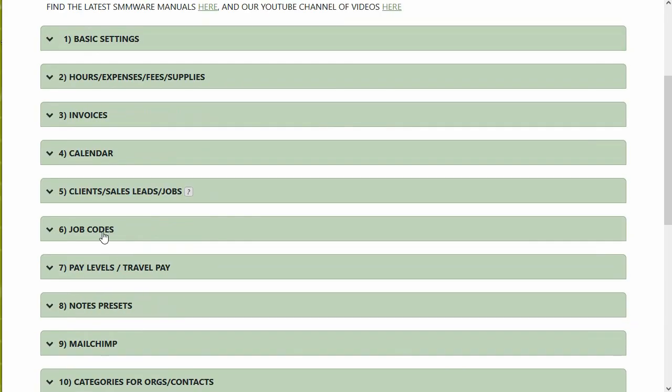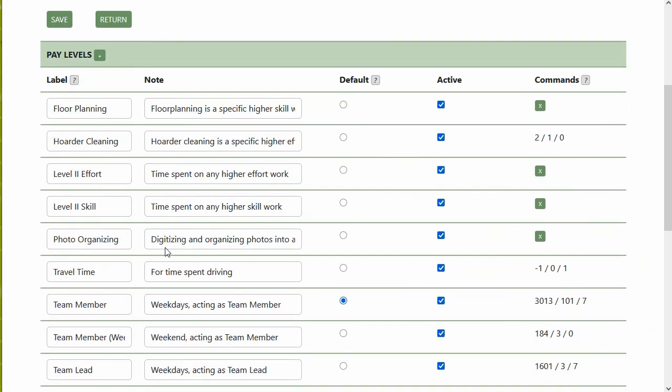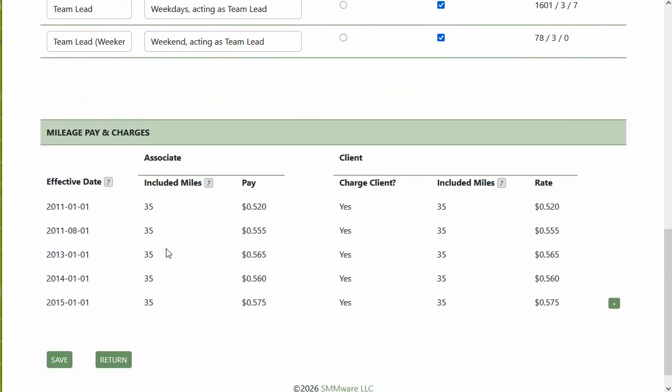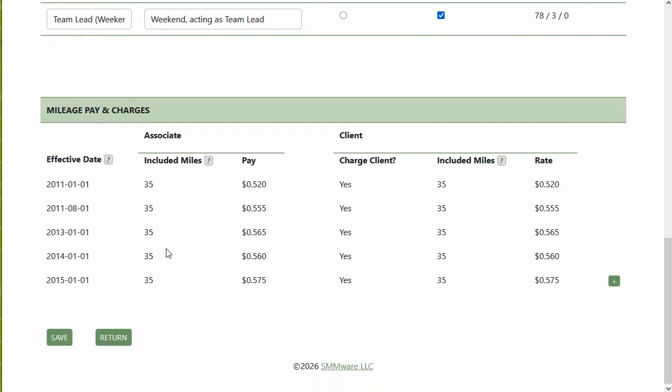Next, we're going to jump over to section 7. At the top we have our pay levels, but below that we have our definitions for the mileage pay and charges. Here's what you will be paying your associate with setting the included miles and the pay per mile after that. And also the client charges, how many miles are included and at what rate, and whether they're going to be charged for that or not.